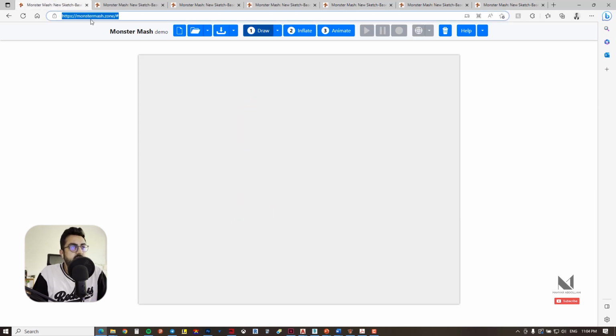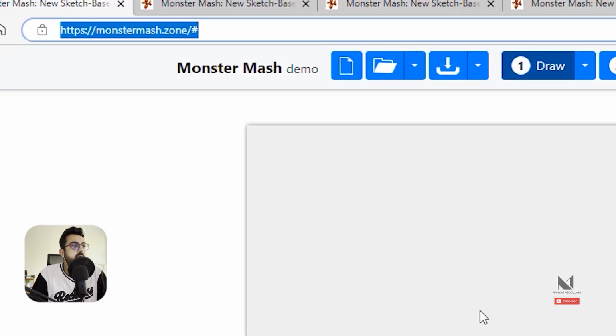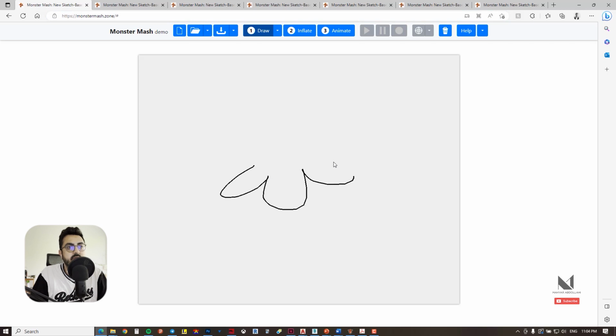The address of the site is monstermash.zone, which I will put in the description. It's a very simple page and there is nothing really complicated about it. You begin drawing your creation from part 1, which is the draw section. Whatever you think will make up your creation can be drawn here.